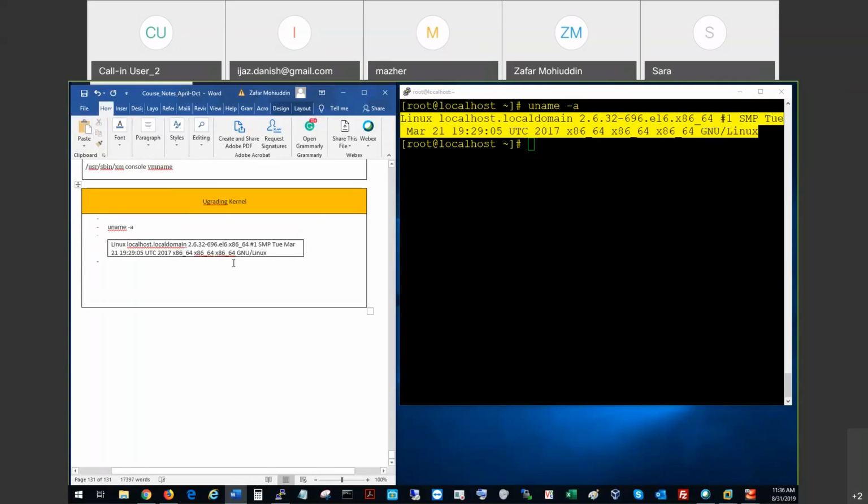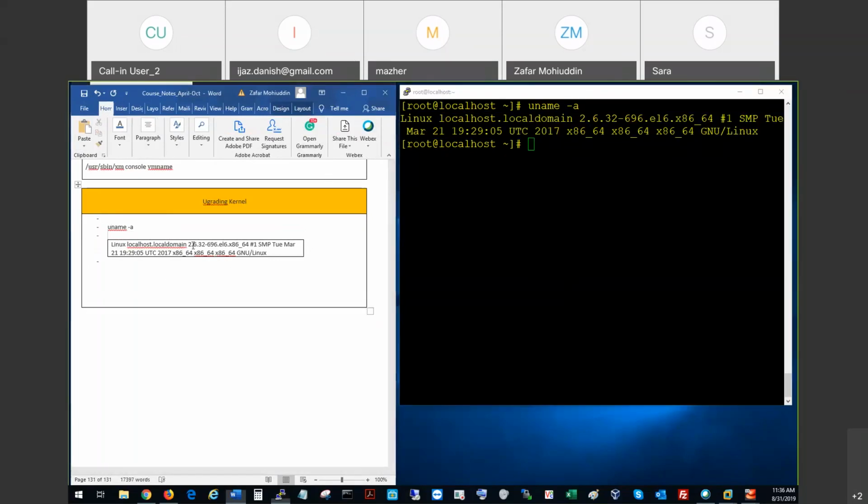This is the output, and what we are looking to update is here. This thing should change. All right, so let's see here. That will change.